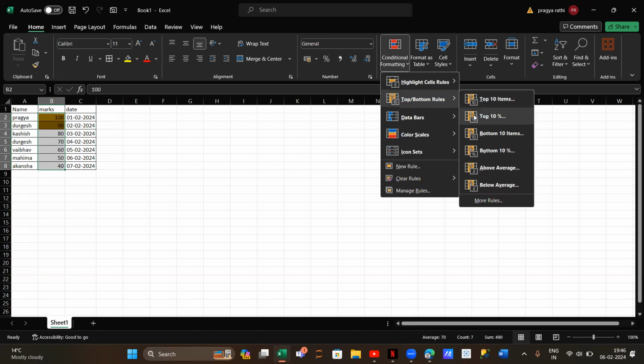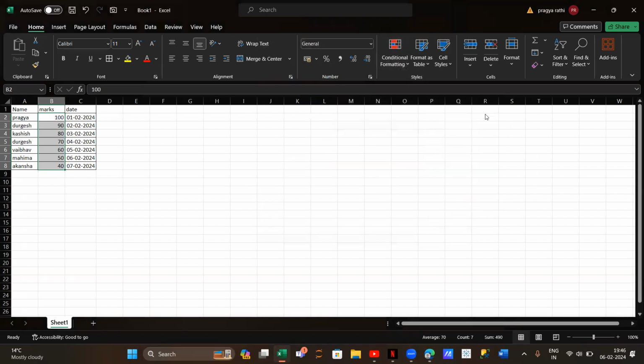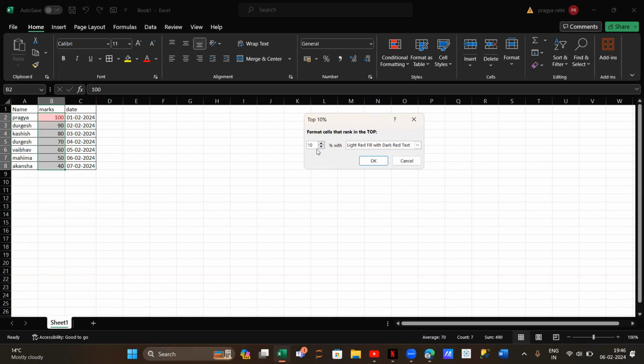Similarly, we have top 10%. It will color the top 10% in that selected column. So let's do that also. You can adjust the number according to you. I want to color top 20%.